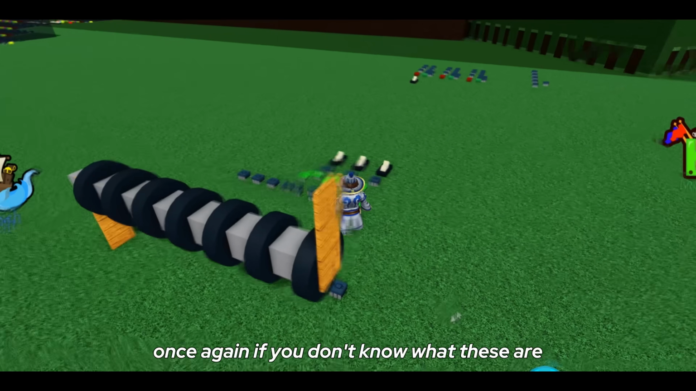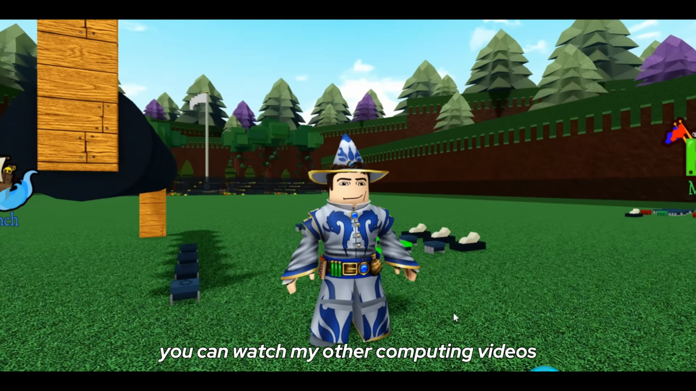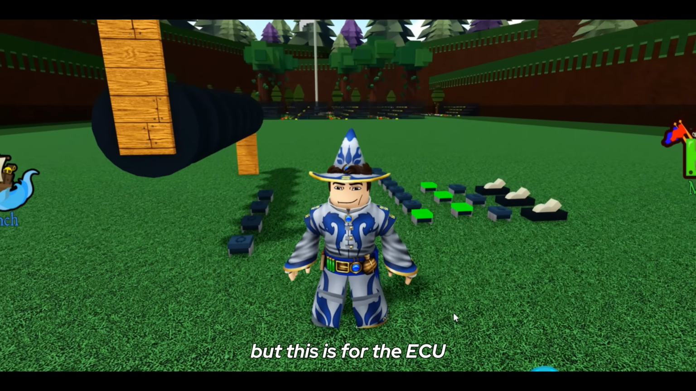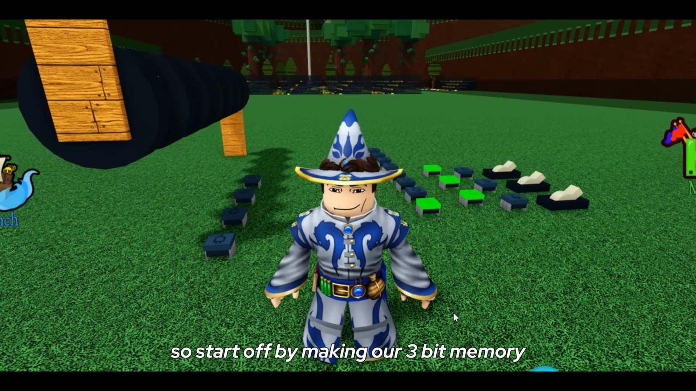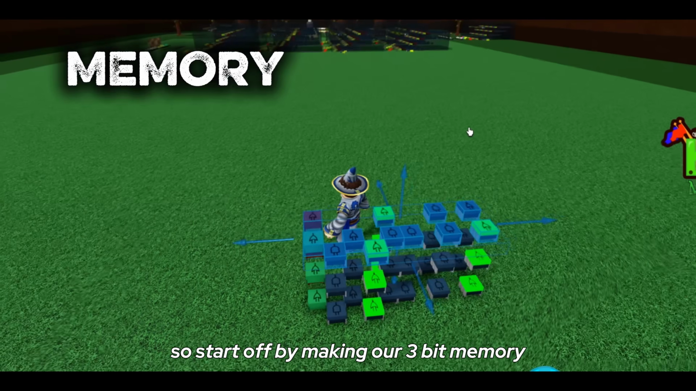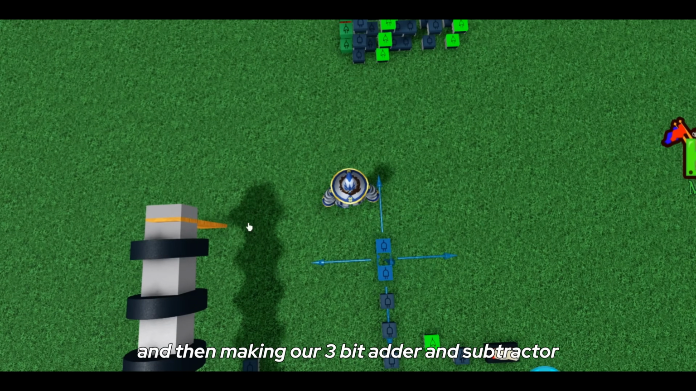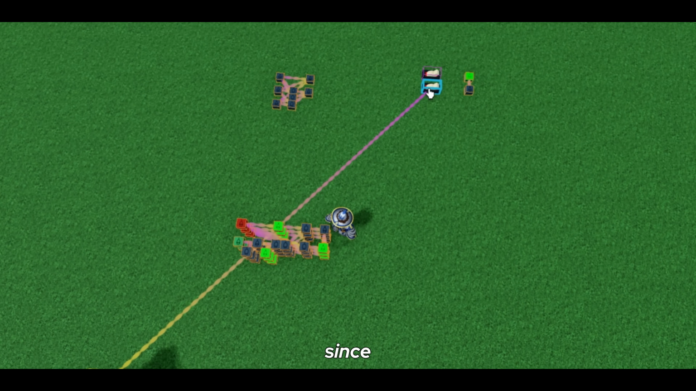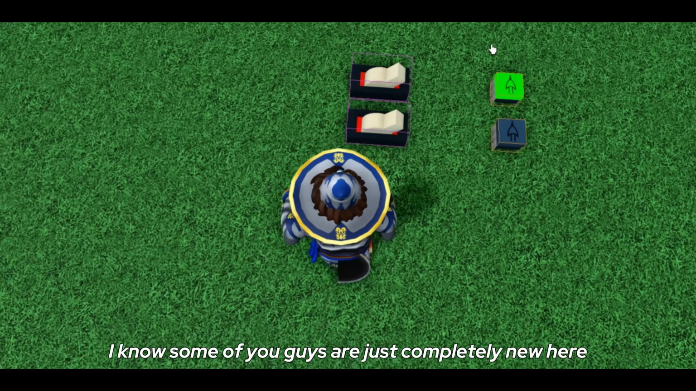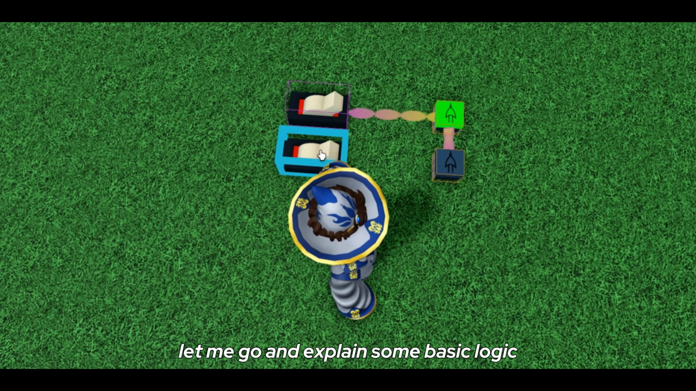Once again, if you don't know what these are, you can watch my other computing videos, but this is for the ECU, something that has to do with computing. So we can start off by making our 3-bit memory and then making our 3-bit adder and subtractor. Since I know some of you guys are just completely new here, let me go and explain some basic logic.